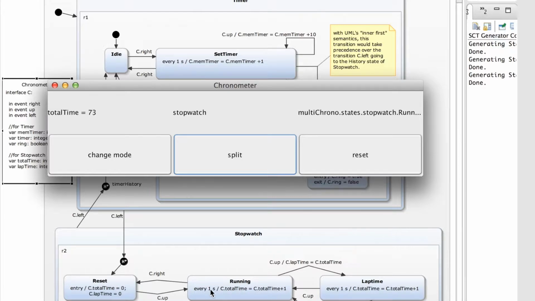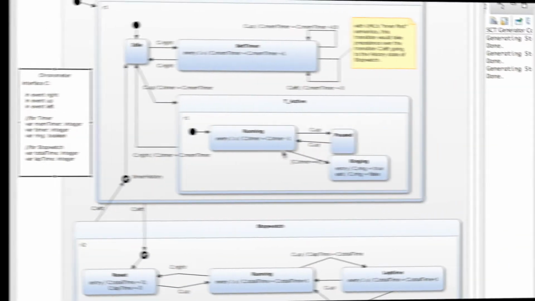Every one time unit, total time is increased by 1. I can also split: clicking the middle button gives a temporary lap time, which will remain for a couple of milliseconds here, and then we continue counting. Or I can reset, and then the time goes back to 0. So that's basically a basic stopwatch functionality.